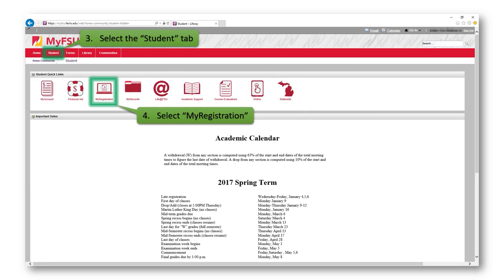Within MyFSU, you will need to click on the Student tab, and then in the top icon bar, or the Quick Links bar, click on the My Registration computer logo.